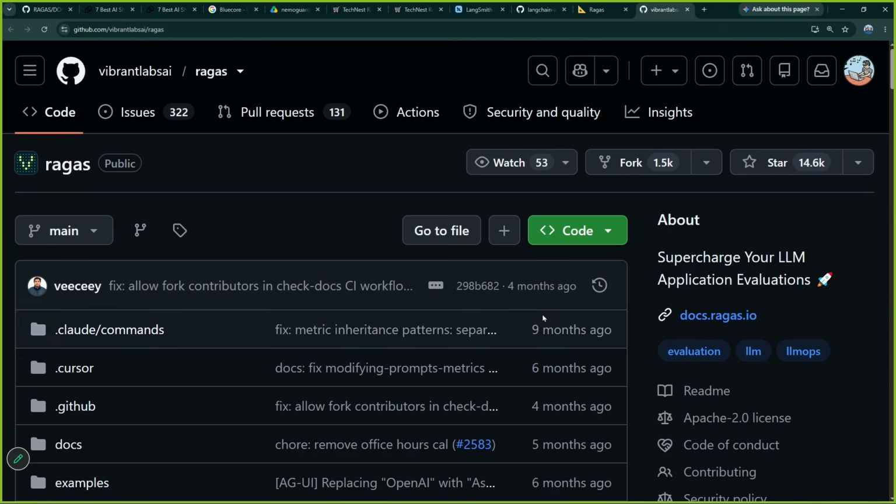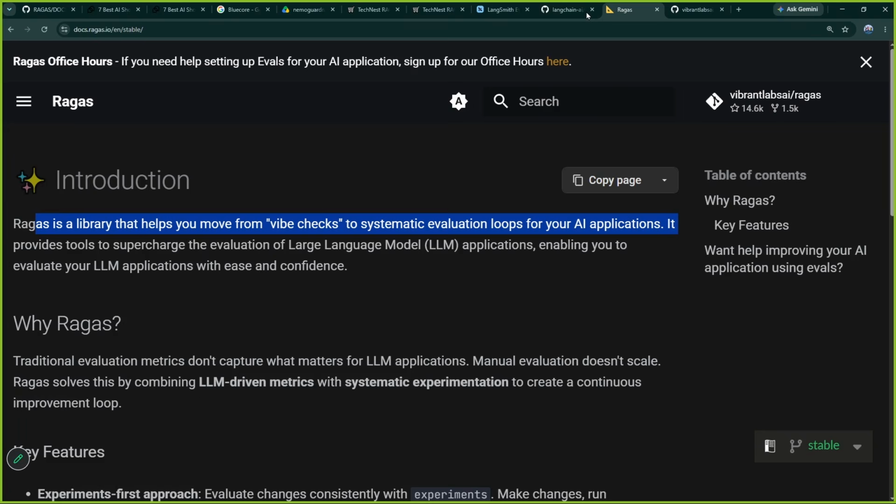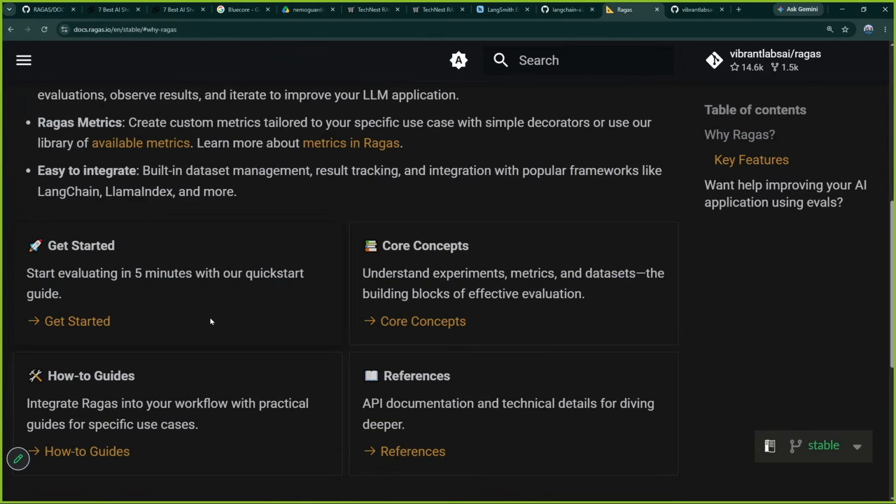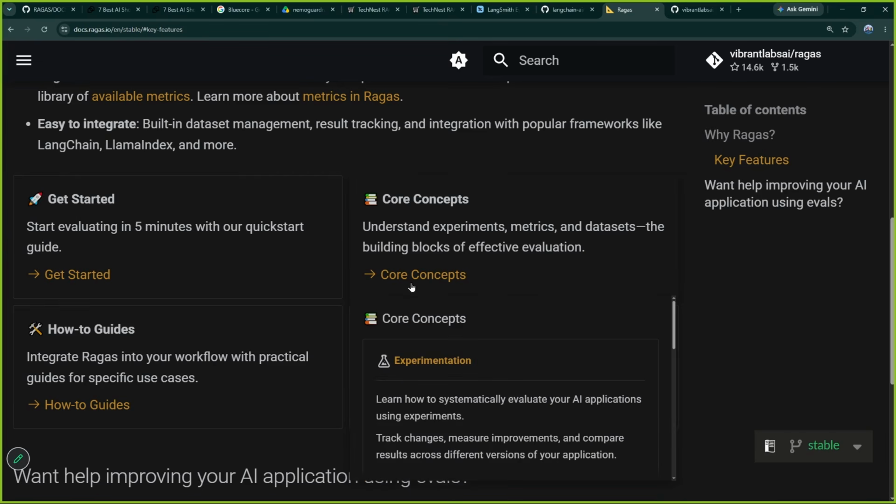14.6k stars. 4 months ago, it was in active development. Now it is stabilized. So that is why there is no development over here. Why RAGAS? What are the key features of RAGAS? How to get started? What are the core concepts?